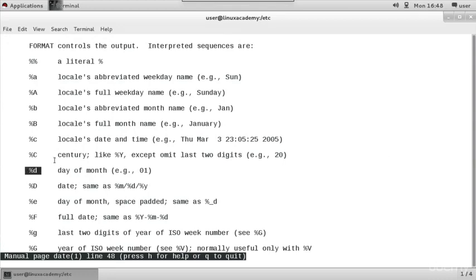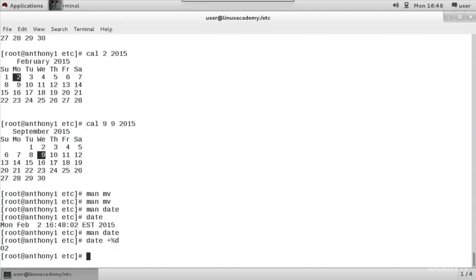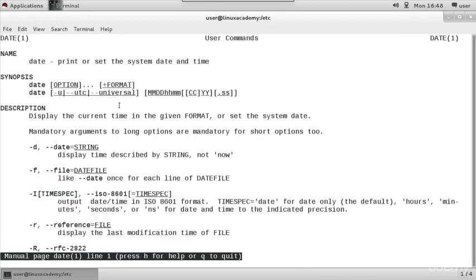If you see I have a %d, so if I did a date plus %d, it's going to output it in that numerical format that we just saw inside of the date manual. The other side of this is we also have the option for our flags here. So what this is saying is if you're using one of these flags, you can either use -u, and we have this pipe.